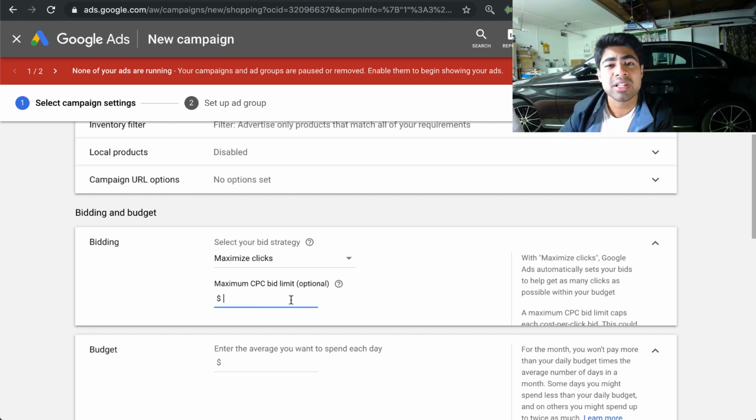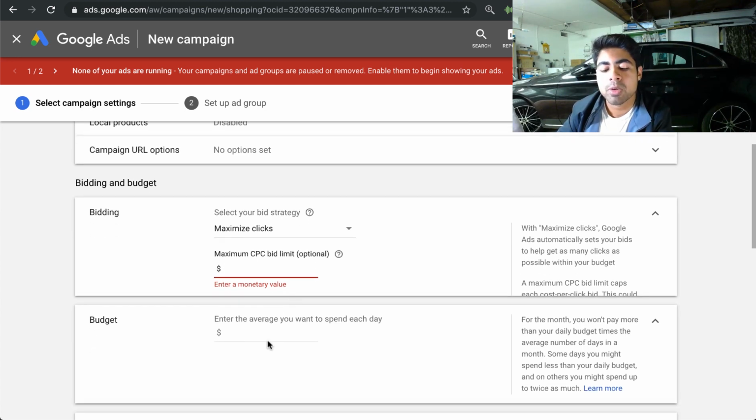So usually if I don't know what CPC bid limit to set it at, I like to set at maybe $0.40, maybe $0.30, around that area. So about 30 cents to 40 cents, maybe sometimes even 50 cents if the product costs a lot more. So once you set that up, we move on to the budget.